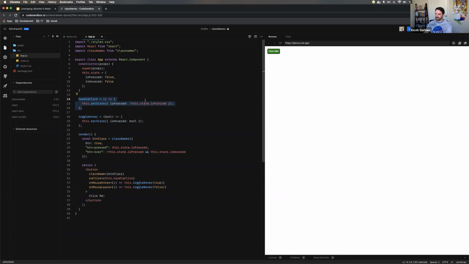So if we click it, it's going to turn on and off. And I have a toggle hover function so that when we hover, it calls this function, which updates our hovered state. Down here, we have our return for our button.